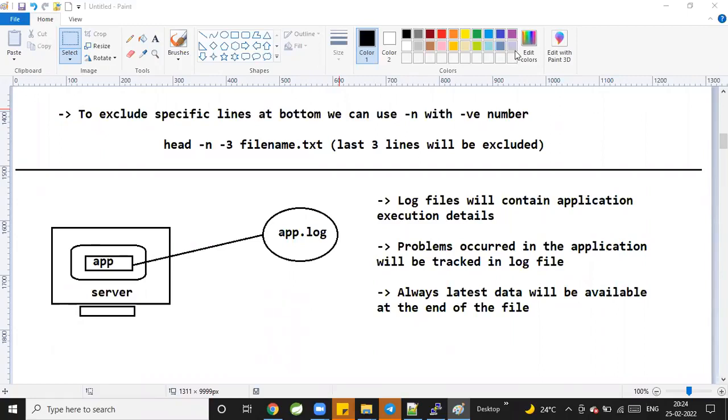The log file will contain the details of the application execution, how this application executed. User clicked on login button. User gave username, password, login successful. User checked the dashboard. User checked the reports. User updated the password, like that. Whatever you are doing in the web application, everything will be tracked in the log file. That is, application execution details will be available in the log file.